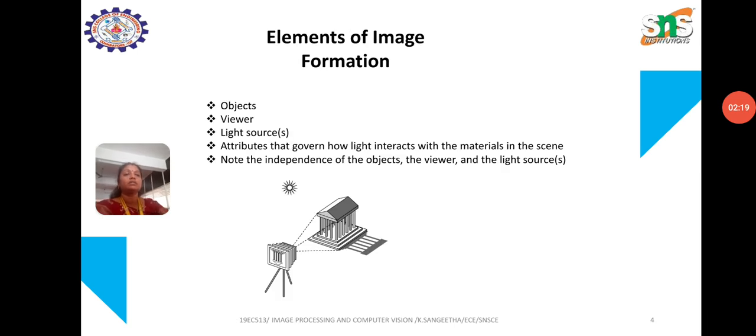And next we will see the elements of image formation, that is objects, viewer, light source, attributes that govern how light interacts with the materials in the scene. The elements of image formation in computer vision describe the key components and processes involved in capturing a 2D image of a 3D scene. These elements include the interaction of light with objects, the projection of light onto a sensor and the conversion of light into a digital image. So the first one is scene illumination. The type and quality of light in a scene affect how objects appear in the captured image, that is light sources: natural light, sunlight, moonlight, artificial light and structured light.